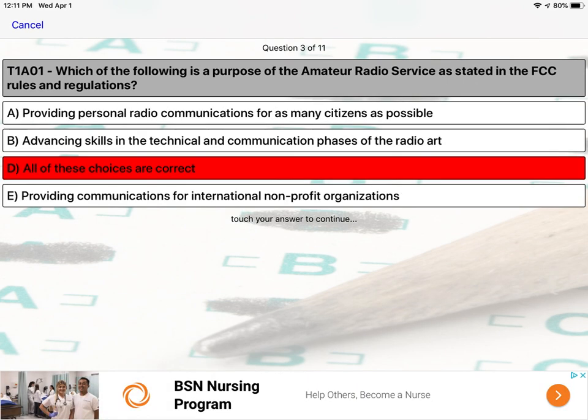On this question, I selected D, which turned red, which is the wrong answer. You now need to select another answer to see if you can get the right one.